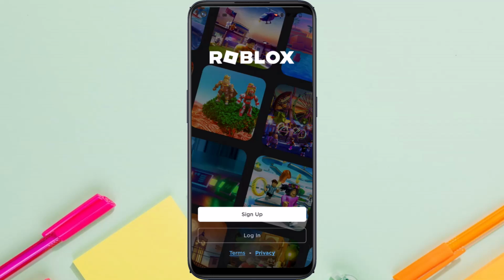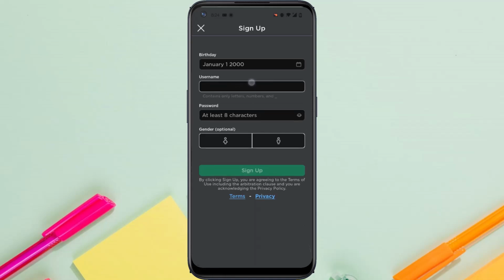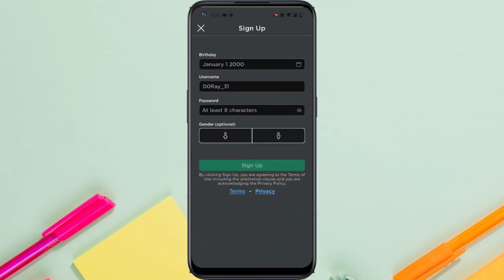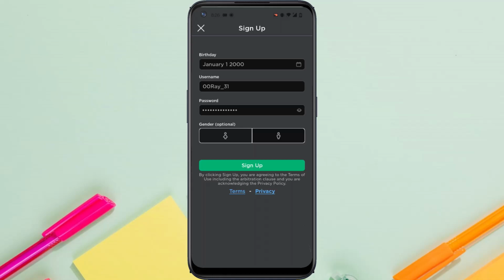Now once you've opened the Roblox app, it will provide you basically two options, namely sign up and login. So in order to create a new ID or a new account, simply tap on the option sign up, and now enter your date of birth. Now enter your username and make sure to not use your real name as your username, so you can enter any username you want. Now once you've entered your username, simply create a new password which must be at least 8 characters. Now once you've created a password, simply select your gender, and now finally tap on sign up.